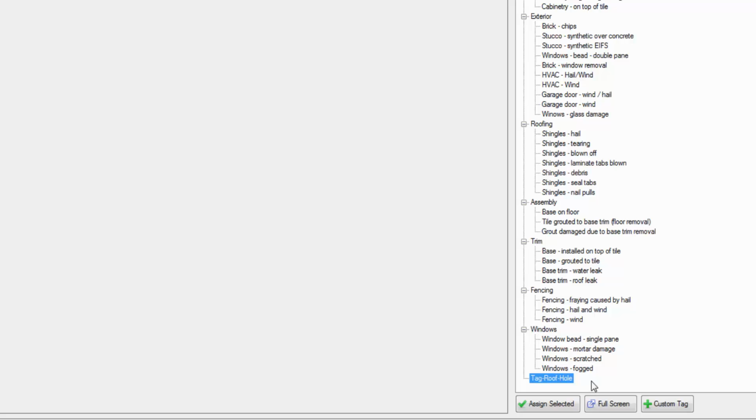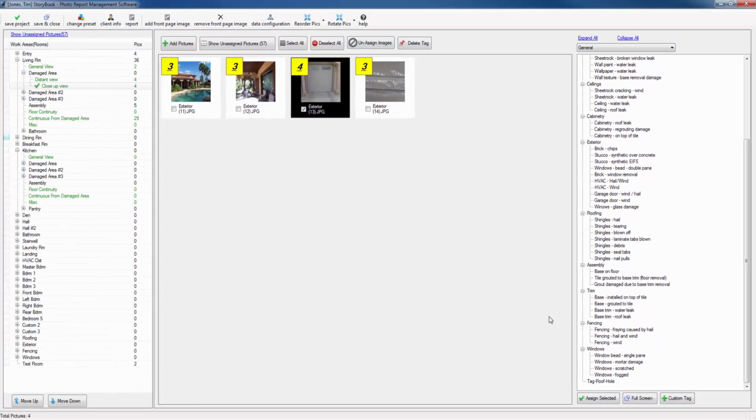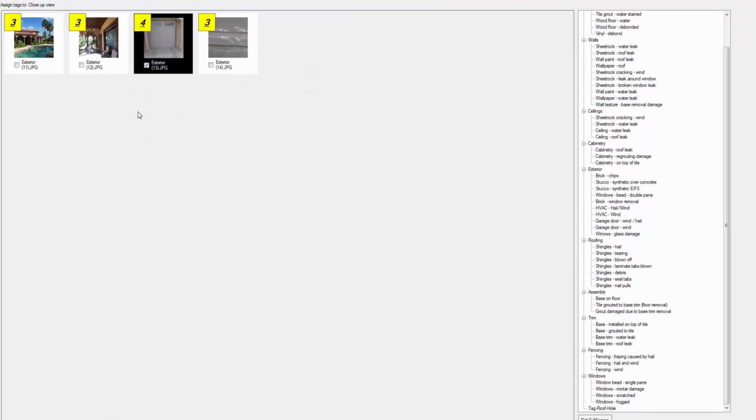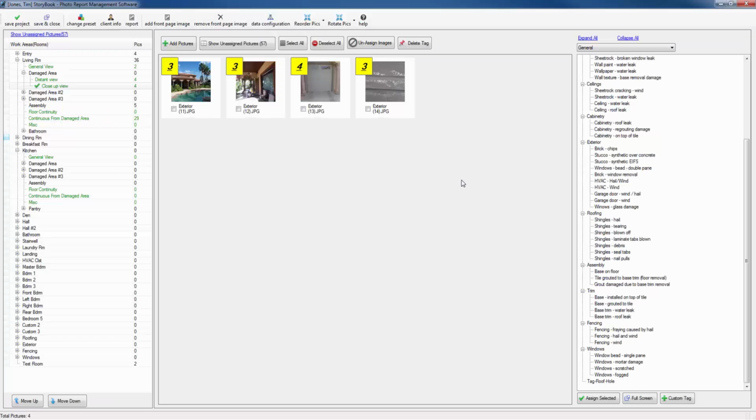Now that does not get added to your tag list permanently. This is only an addition to the local tag list for this particular project. Also, you can go full screen and look at them this way in case you were tagging a lot of pictures all at once.